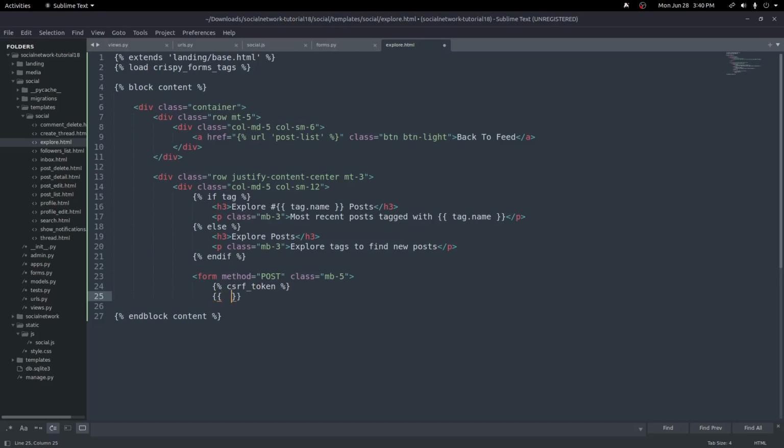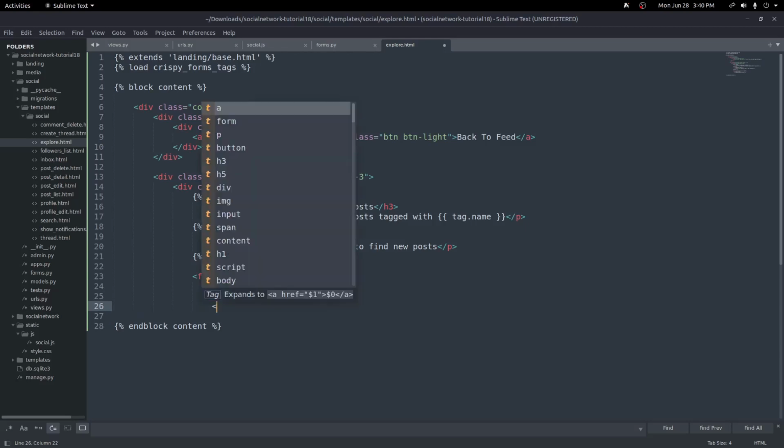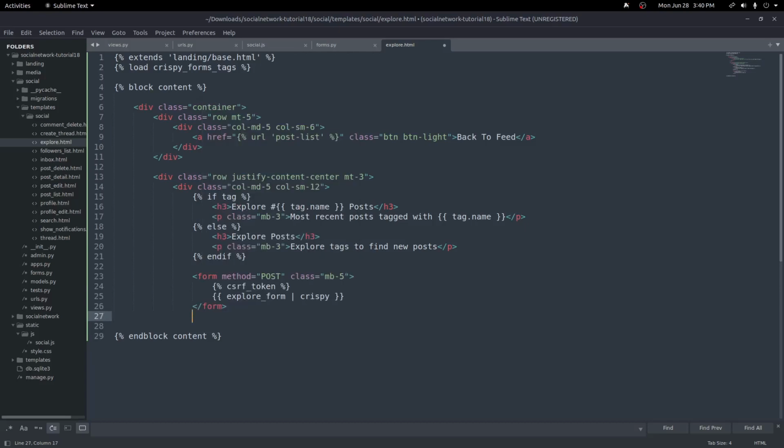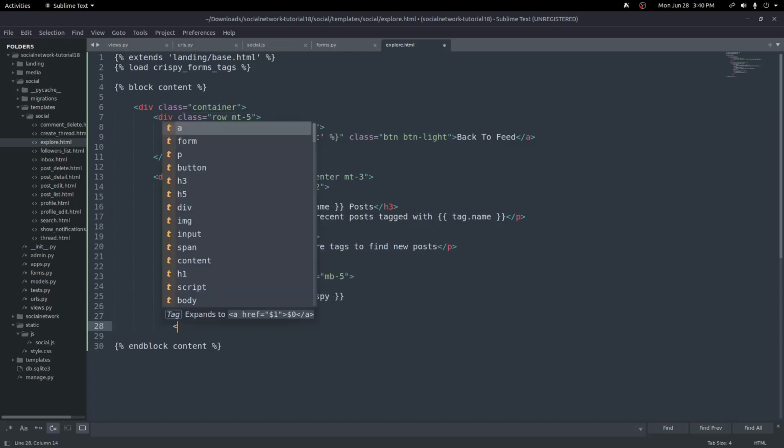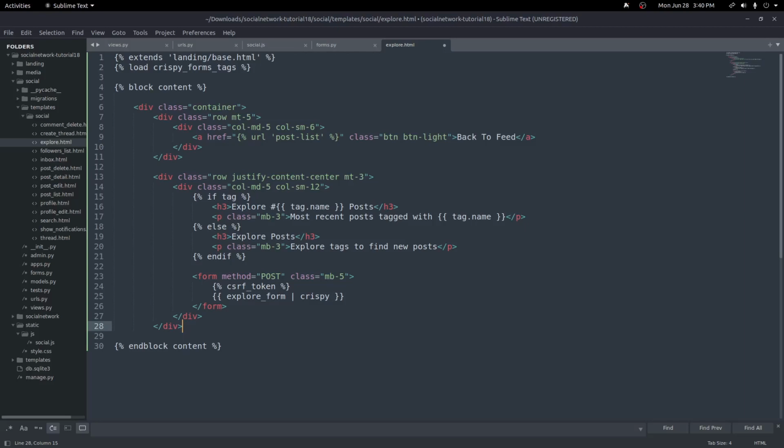Next, we'll put in our form. So inside of our view, we call it explore form. So we'll put that here, explore_form. We'll use the pipe and put crispy to make it look good with crispy forms. And that should be it for our form. We close off the form tag. We'll close off the div, and we'll close off the other div for the row there.